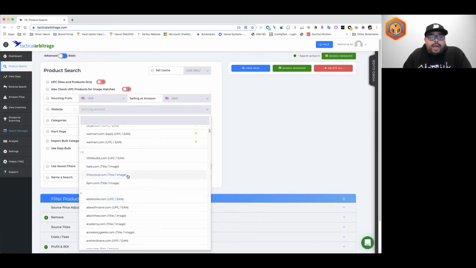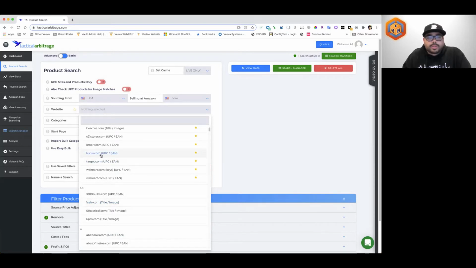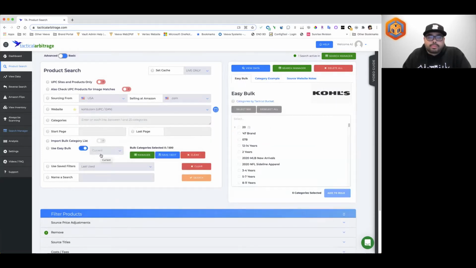All right, so how do we actually start to search one of these websites? I'm going to take an example here. I'm going to use Kohl's, again, a big box store, but it's an easy example to show. I have a couple of different options here to search through the website. Tactical Arbitrage will break down all the different categories that the website map has, and I literally can go through here, right?